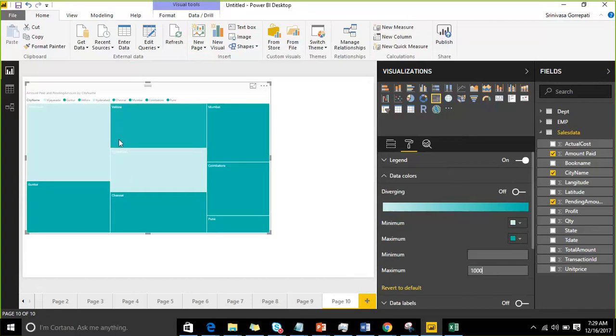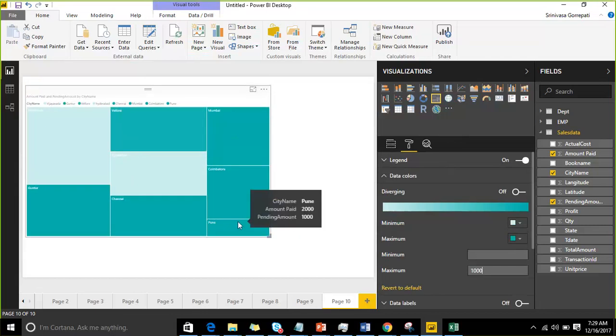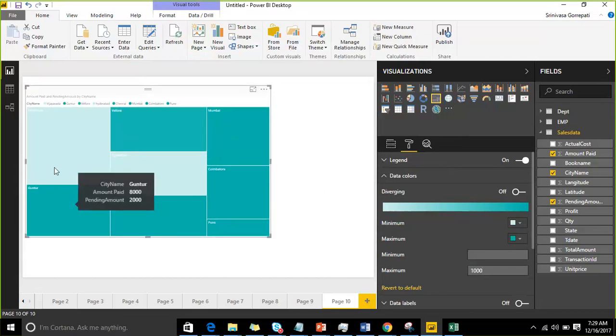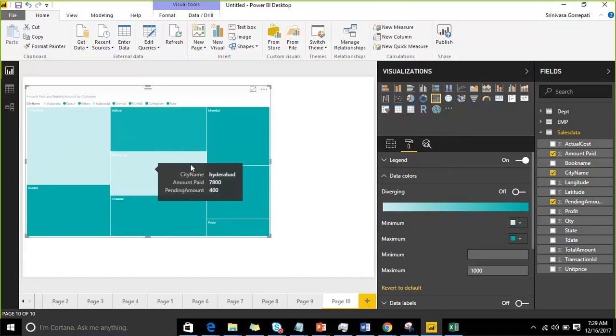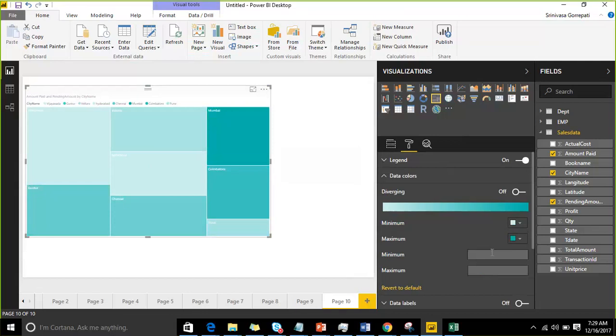Wherever the 1000 is there, or wherever more than that 1000 is there, you are able to see that color, which means all are in the safe zone. You can specify the minimum value also. Let's assume the minimum value for the amount paid is 3000.